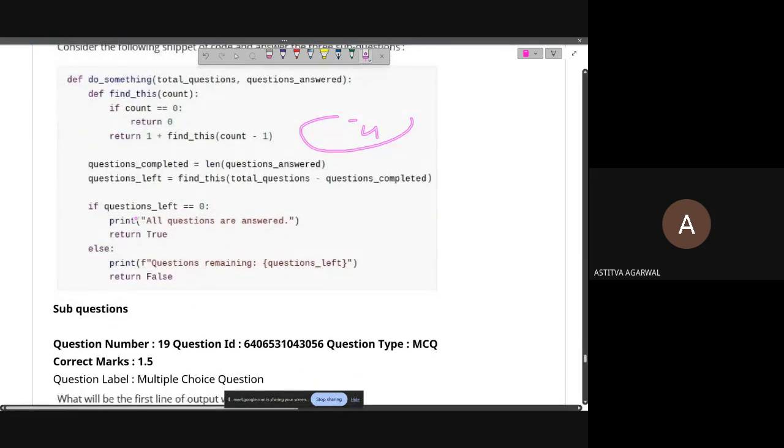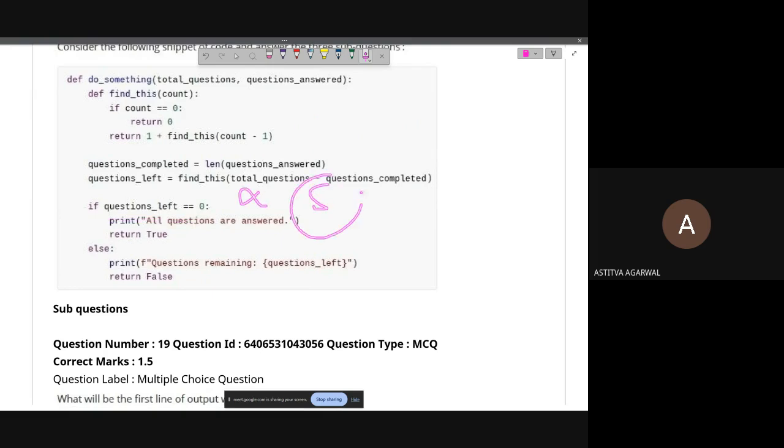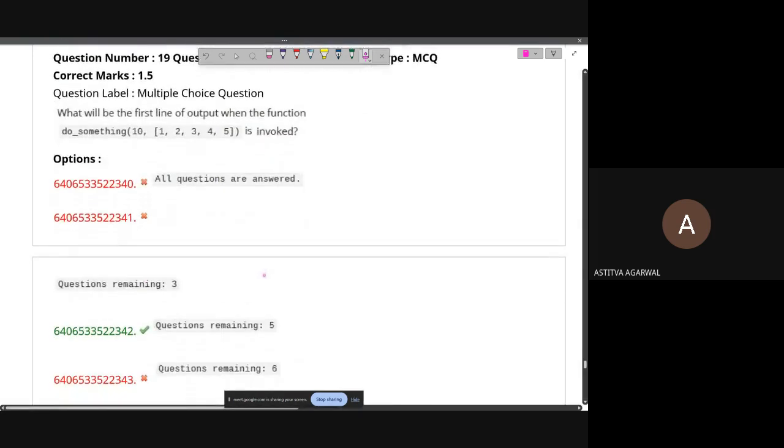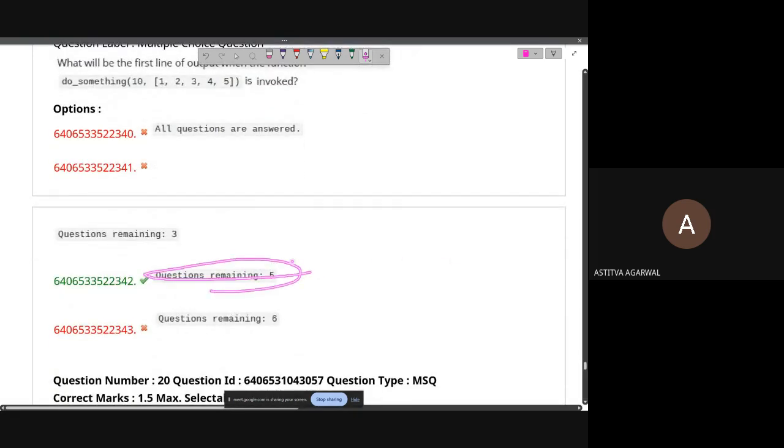Then, if question_left == 0, no, question_left is not 0 because question_left is 5. We just iterate one by one and the answer is 5. It will be 5 only, because the question_left is not 0, so questions remaining will be 5 only. So it will return 5 only.